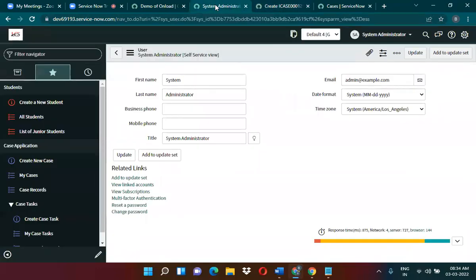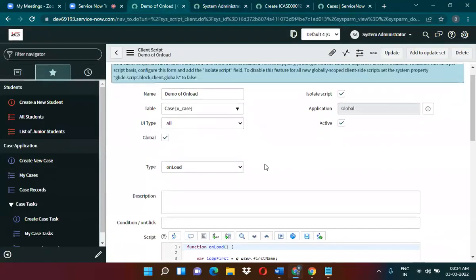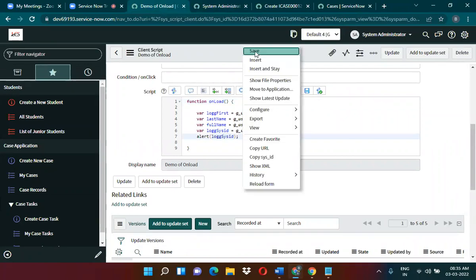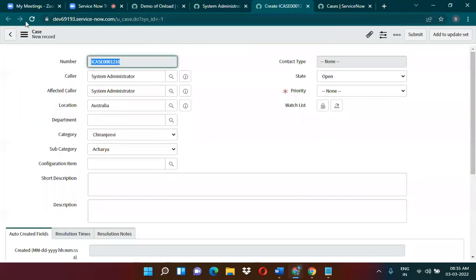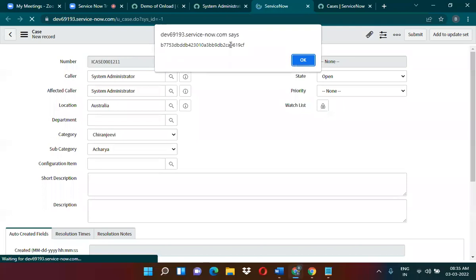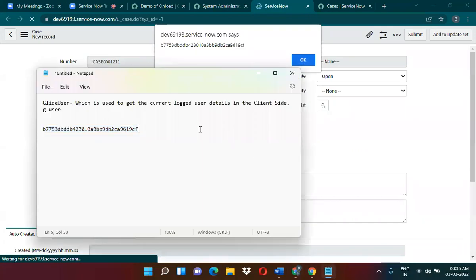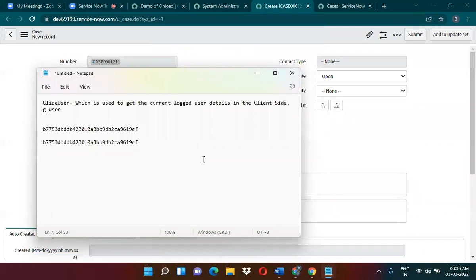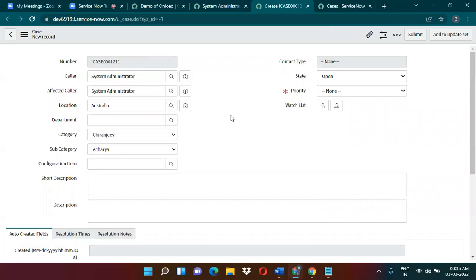So it is actually giving. Now when I reload this one, it will give us the SysID of the current logged in user. See, the one which we are getting here, the one which we have copied, both are same or not, we can identify. So these two are same. So if you want to get the current logged in user SysID, you can actually use g underscore user dot user ID.